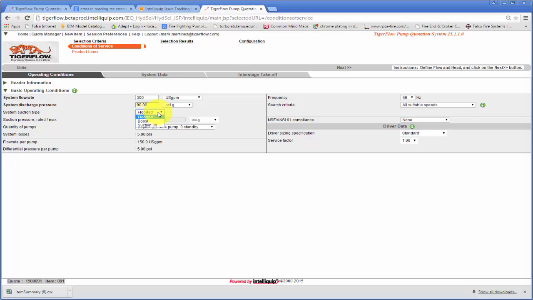Suction system type. Here we have three options. Flooded, where the suction source is coming from an adjacent tank. The assumption there is that the water level can drop down to about the level of the suction manifold, and our suction pressure is defaulted as 0. The next option is boost. We select this when the water source is from a city water supply and is pressurized.